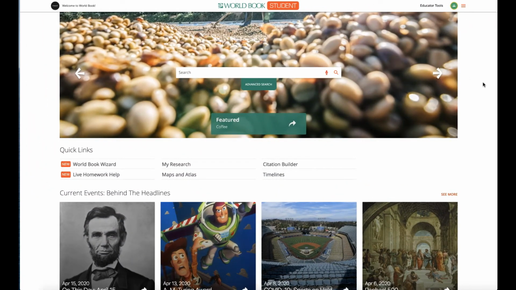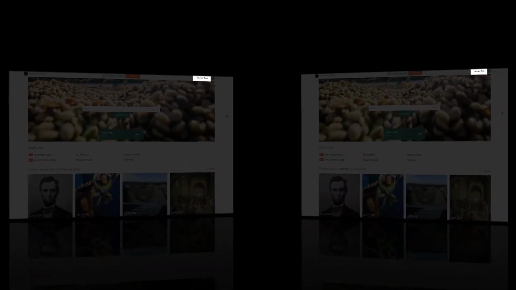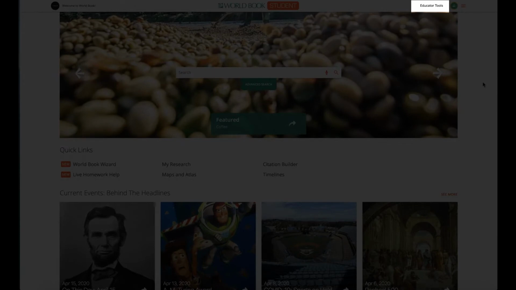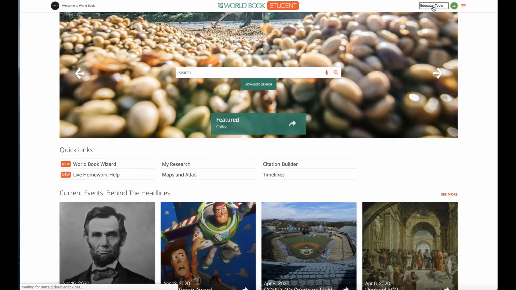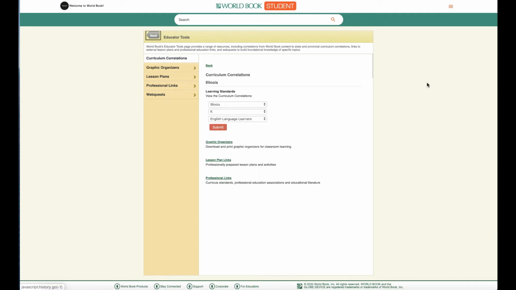Back at the top of the page, adults can find Educator Tools. This button lives in the header on the home page and in the footer on all other pages. Clicking this will lead you to a wealth of information, including curriculum correlations, web quests, graphic organizers, and other teaching tools.